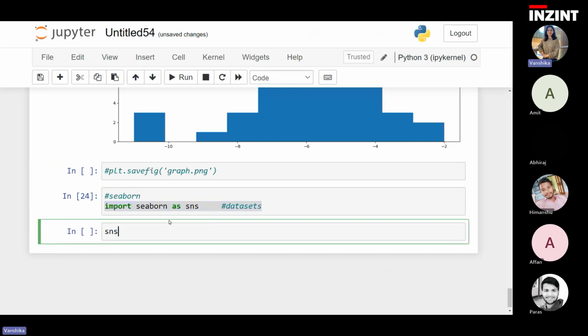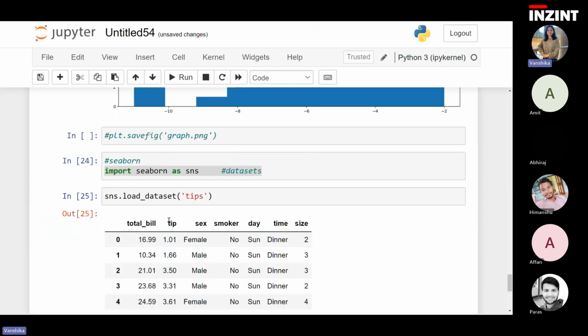So in order to import a data set, we use the alias of Seaborn, that is sns, and we use the function load_dataset. And as the argument, you can mention the name of the data set. Okay, so tips is a very frequently used data set of Seaborn, and on it we will be creating some graphs.